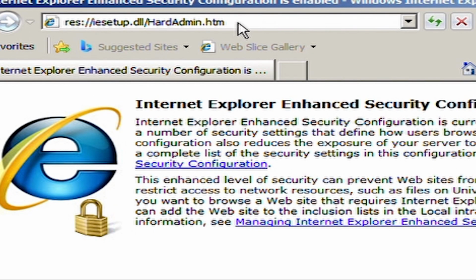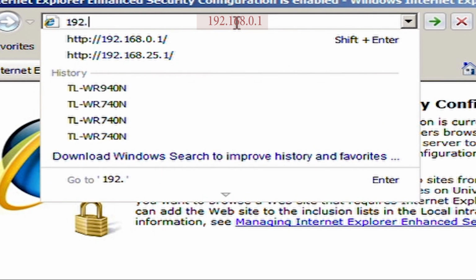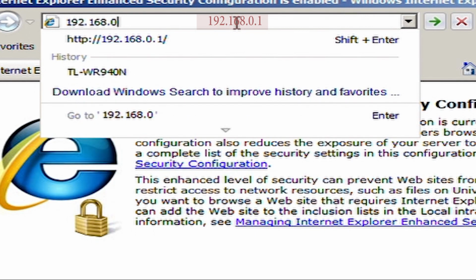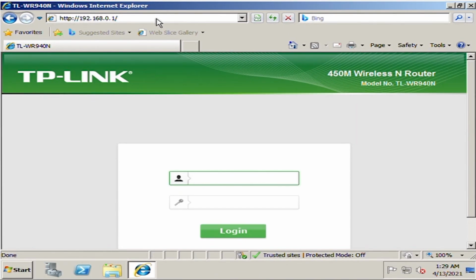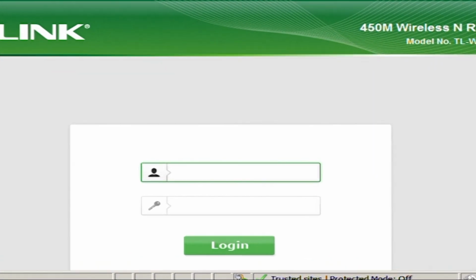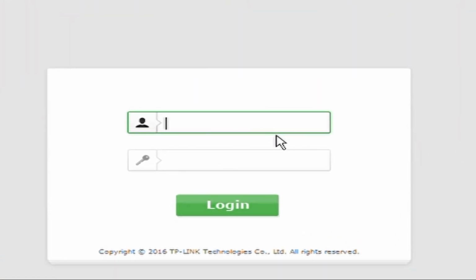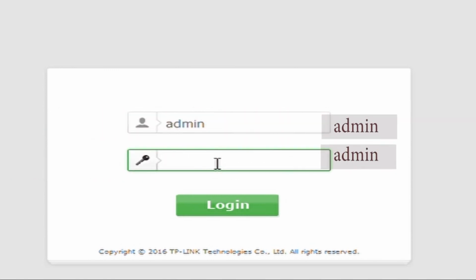In this case, the default IP address of the router we use is 192.168.0.1. Type it and press enter. Your browser will attempt to connect to the router's configuration menu. Log into your router using the default username and password. In this case, the default username and password will be admin.